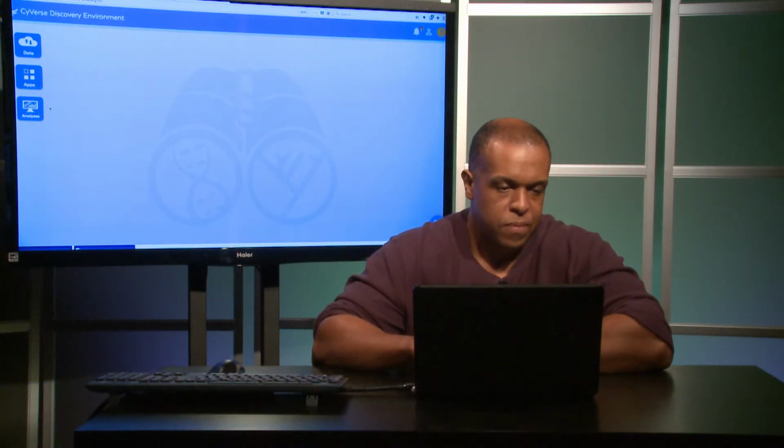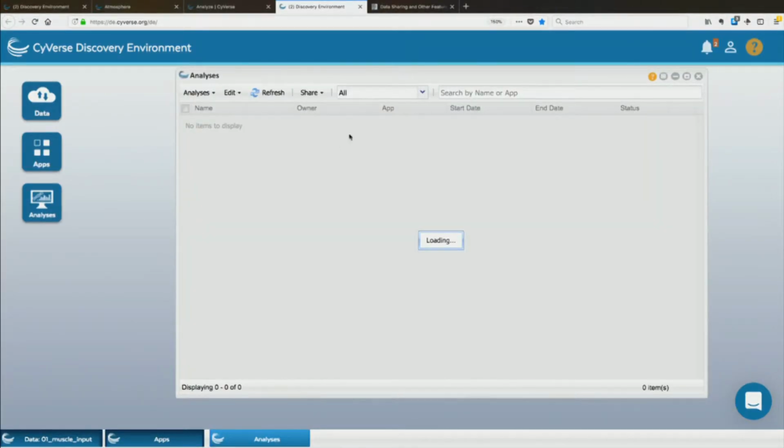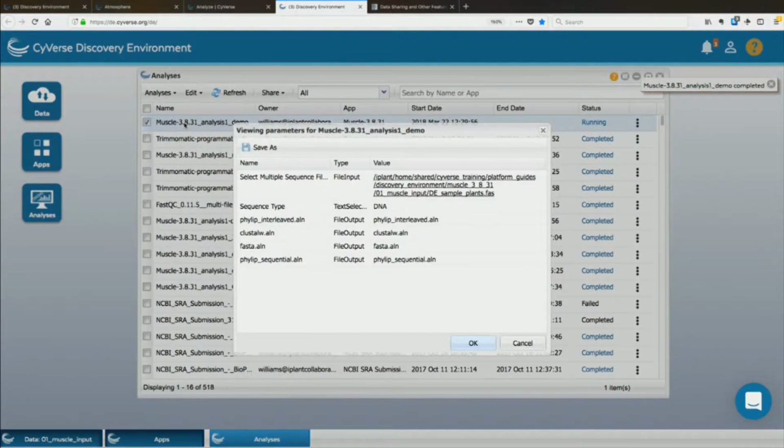But we do want to see what's going on, so let's go back and look at the Analysis button. If I click on the Analysis panel, I'll be able to see history and the status of anything that's happening. So right now, there's my Muscle job at the top, which is listed as running, but I could see any other job that I've launched previously. If I click on this one that we've launched so far, and I go up to Analyses and say View Parameters, I can actually see some details about that job, much more than just that it's running.